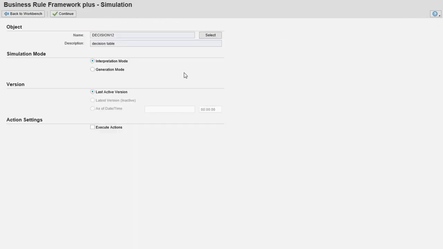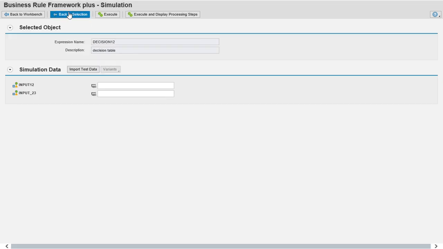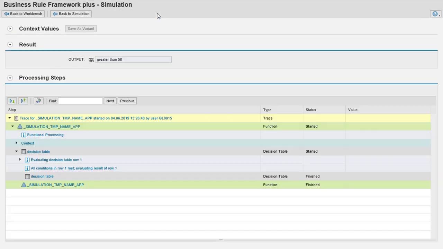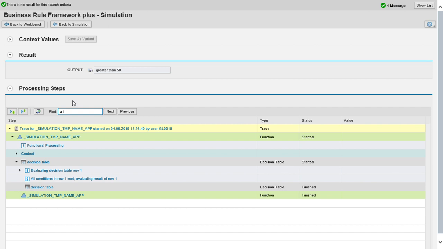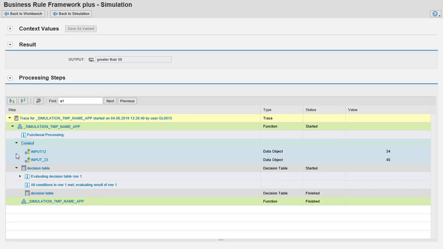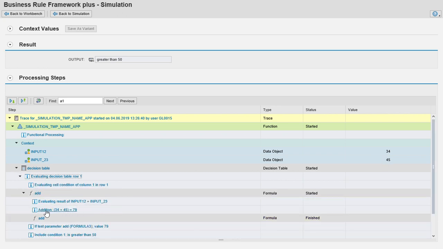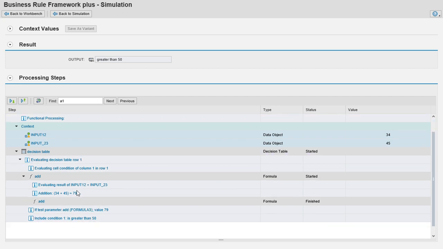Simulate, continue, 34 and 45. Execute and display the process in steps. Now here you can find, one second, the input which you have given, 34, and the input value 45. During the addition process we got the value as 79 in this operation.